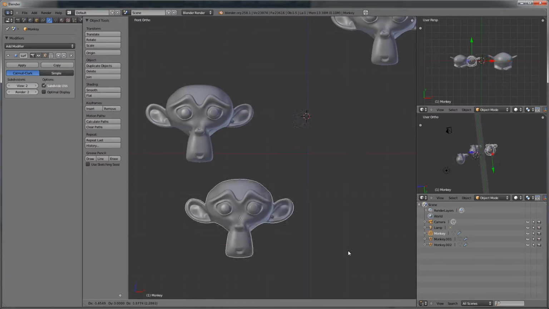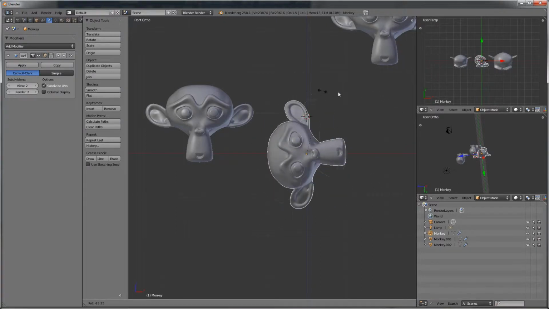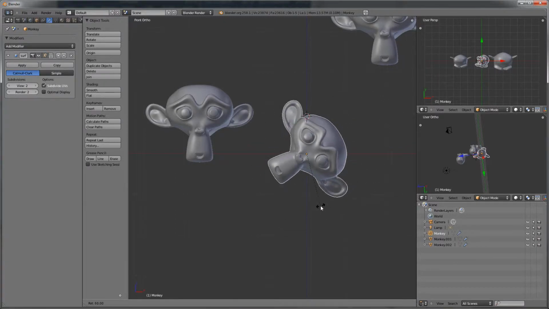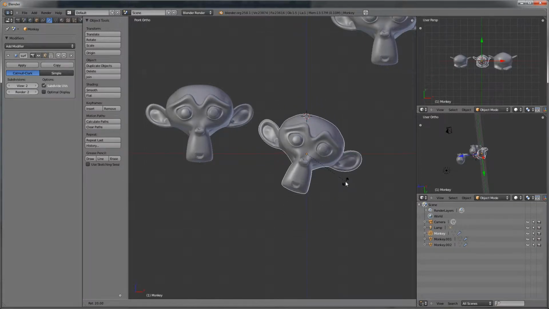You can move your object around. For rotate, obviously it's R. And if you hold down the Control key, you should get it in increments. Look at the bottom left here. You can see it's going 5 degrees.